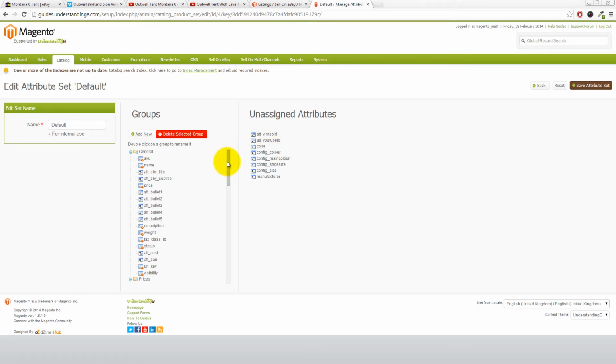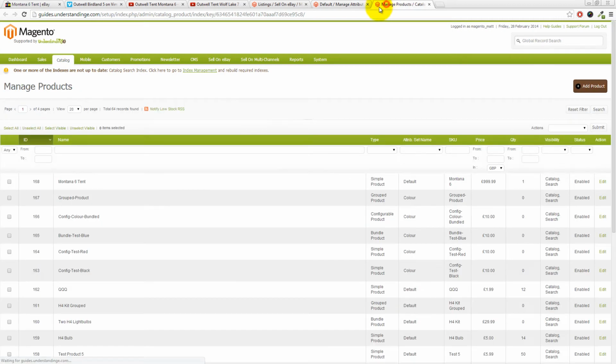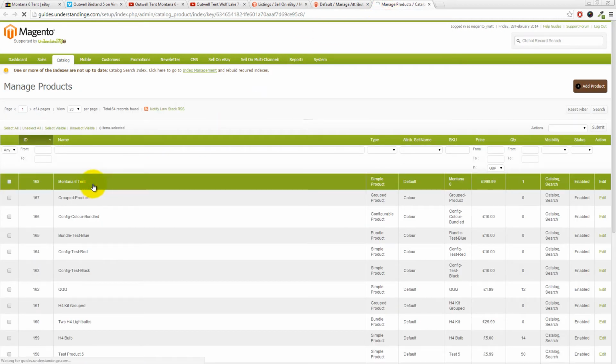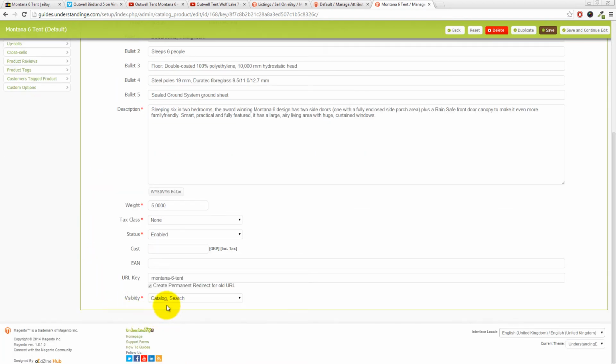Then what we're going to do is actually, Dave, let's just go off on a tangent here a second. I'm just going to open up the products tab and we're going to go into that tent which we've got listed onto eBay. And we'll just scroll down. We want to add those new attributes down at the bottom of our product page down here. Because we're assuming that we're going to have the videos on a couple of our products, but not all of them.